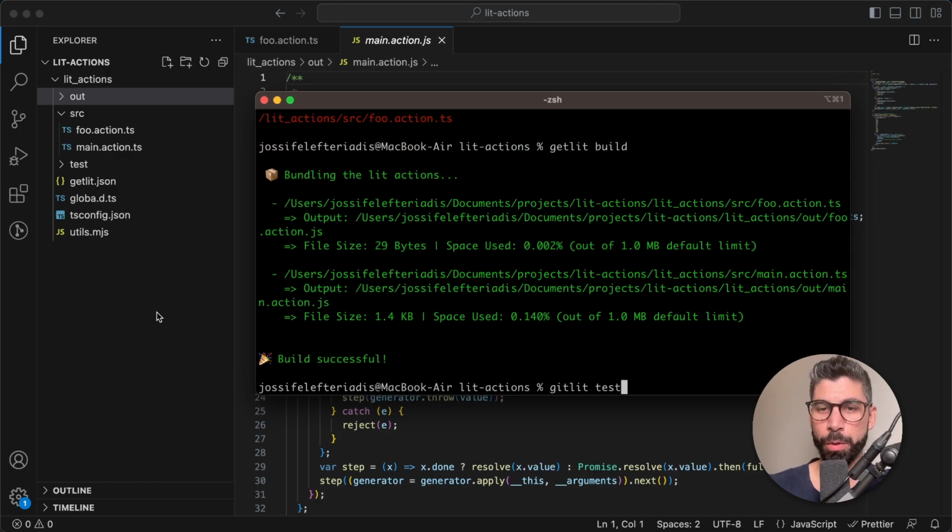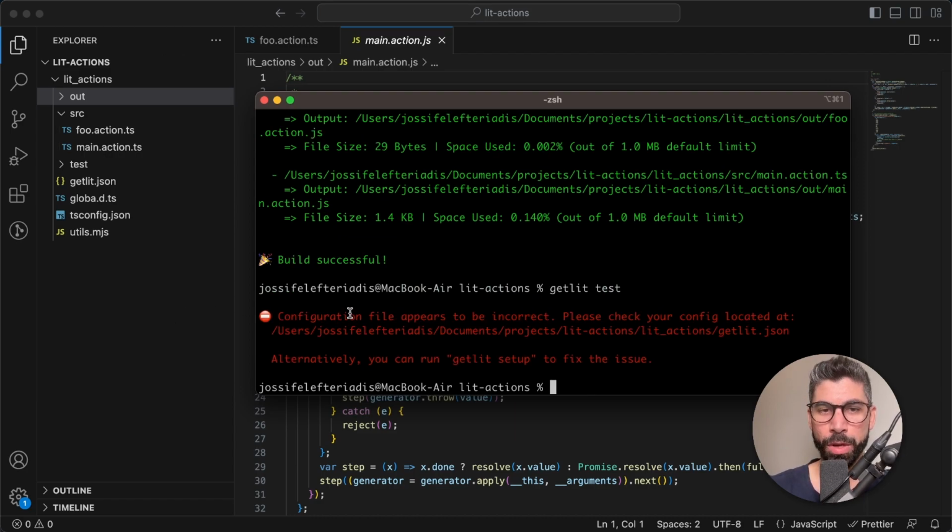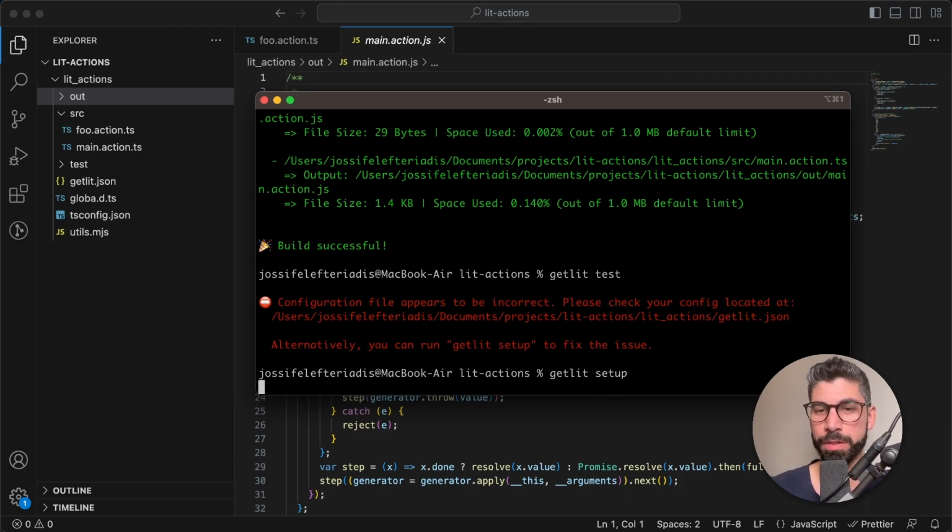So we go back and we run get lit. Let me fix this typo. It's gonna be get lit test. And we have a configuration file appears to be incorrect. Alternatively, we can run get lit setup. So let's do that and see what happens.